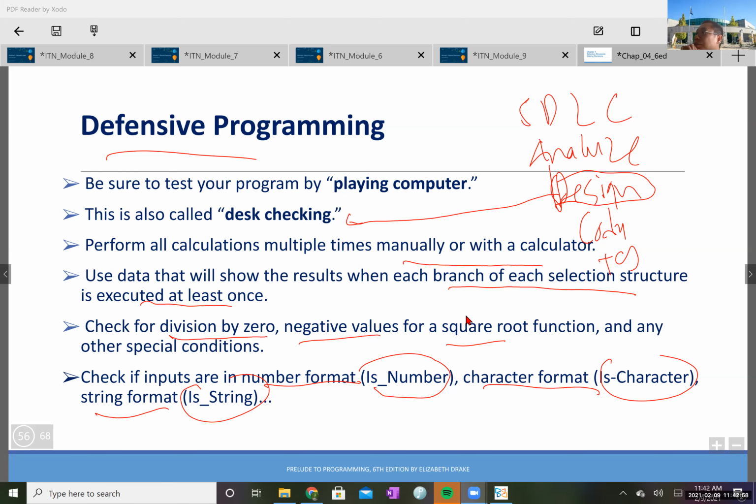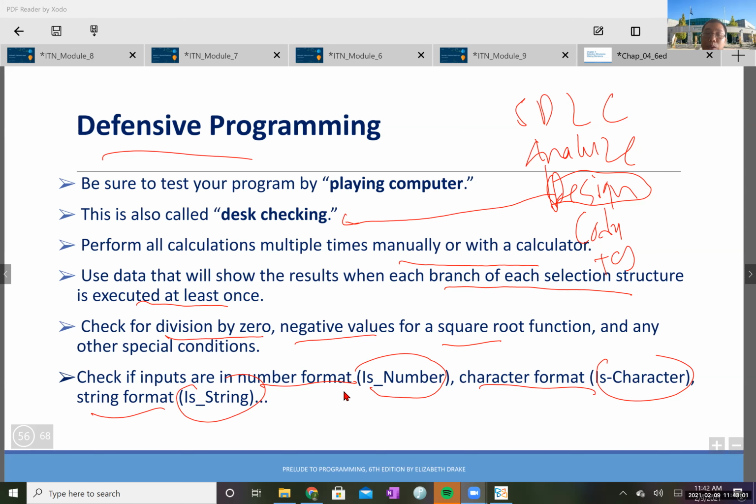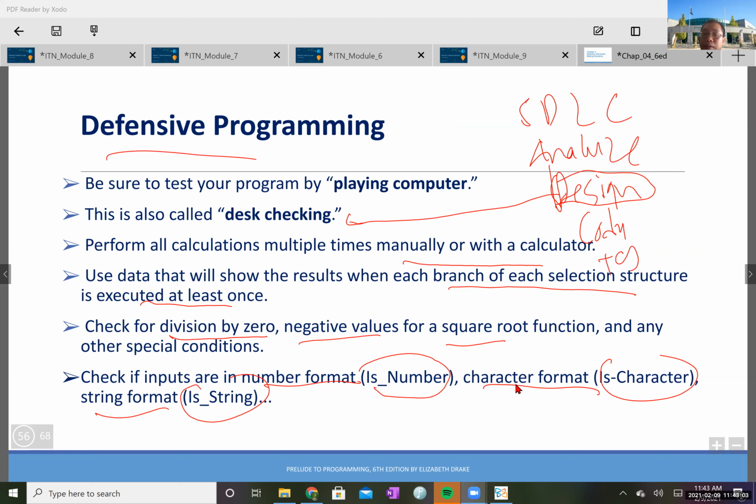Okay, any other questions? So you're able to use the functions is number, is character, or is string to make sure that the input is in the number format, the character format, or the string format. Think about the case where you ask the user to enter a username: you have to make sure the input is in string format. Or if you ask the user to enter a response, which can be yes or no, you have to make sure they enter a character. Okay, makes sense? Yes.